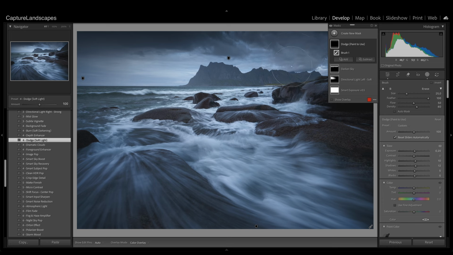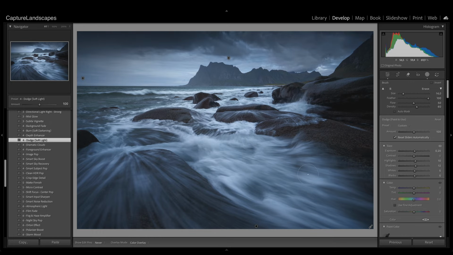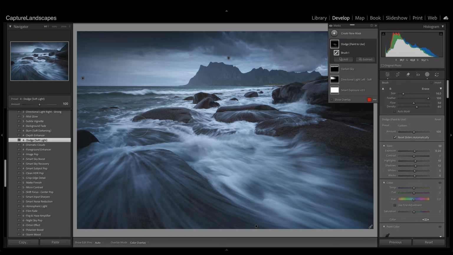So if we now click on the mask, and then we start painting on the parts we want to brighten, for example, this water, you can see that we're just adding a little bit more brightness to them. And as you can see now, our mask is starting to become more red in the areas that we've been painting. And what happens now is we're just brightening these particular areas.